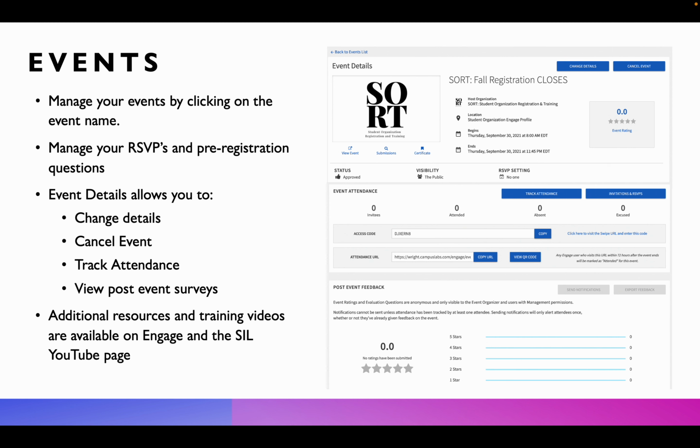Please know that if you do need to cancel an event, you can cancel it on Engage, but you also need to email your event coordinator to tell them that you no longer need that space. I know that this is a lot of information and there's a lot of ins and outs to some of the details of Engage. So I want you to know that there are additional resources, like written materials, and I also have training videos that are available on Engage and within the SIL YouTube page. So while this might feel a little bit overwhelming, there are additional supportive resources for you to view at a later time.